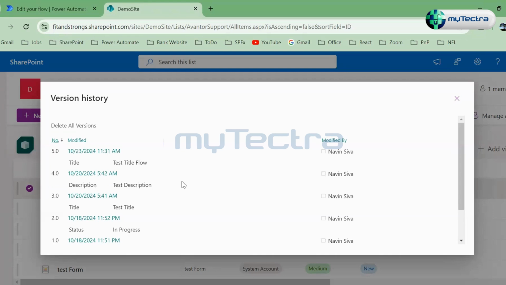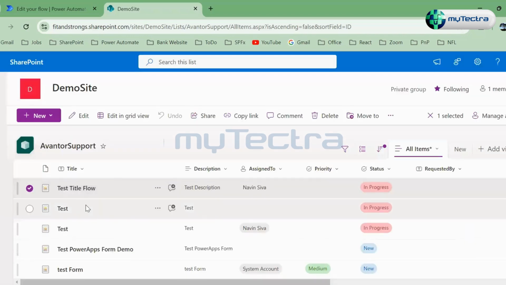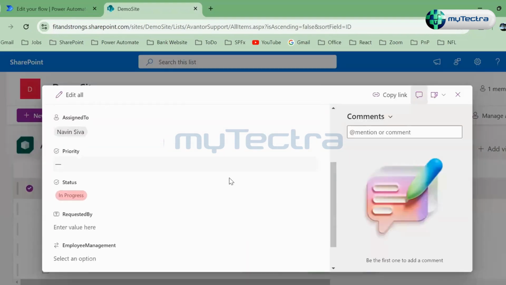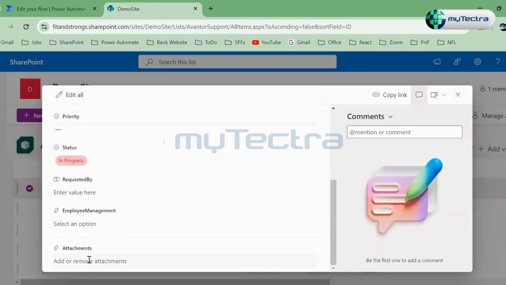Rather than tracking all the versions for a particular item, we can restrict the number of versions for an item, so that only the latest versions will be available for each item in the SharePoint list. Is that clear? Here, it is a library, so one row is a file. This is a list. You will not see a file over here. In the list item, you can have attachments, but that is a different one.